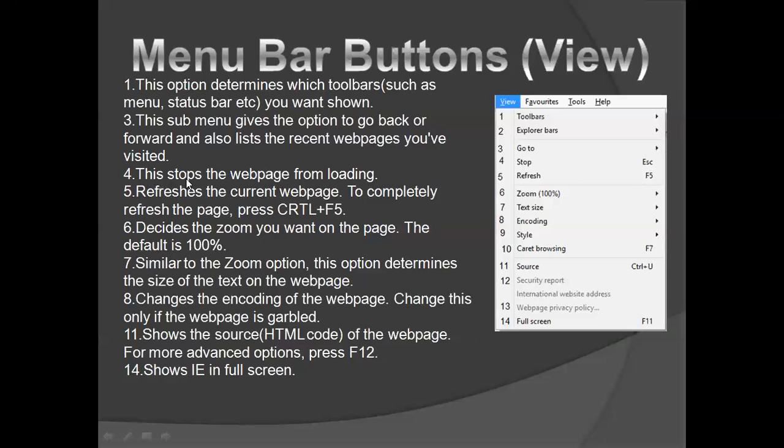This stops the web page from loading. Number 5 we have refresh. It refreshes the current web page. To completely refresh the page, press Ctrl plus F5. Then number 6 we have zoom. Decides the zoom you want on the page, and by default the zoom is always 100. So if you want, you can increase or decrease the zoom of the particular page. It will become big or it will become small. It magnifies or it makes it small.